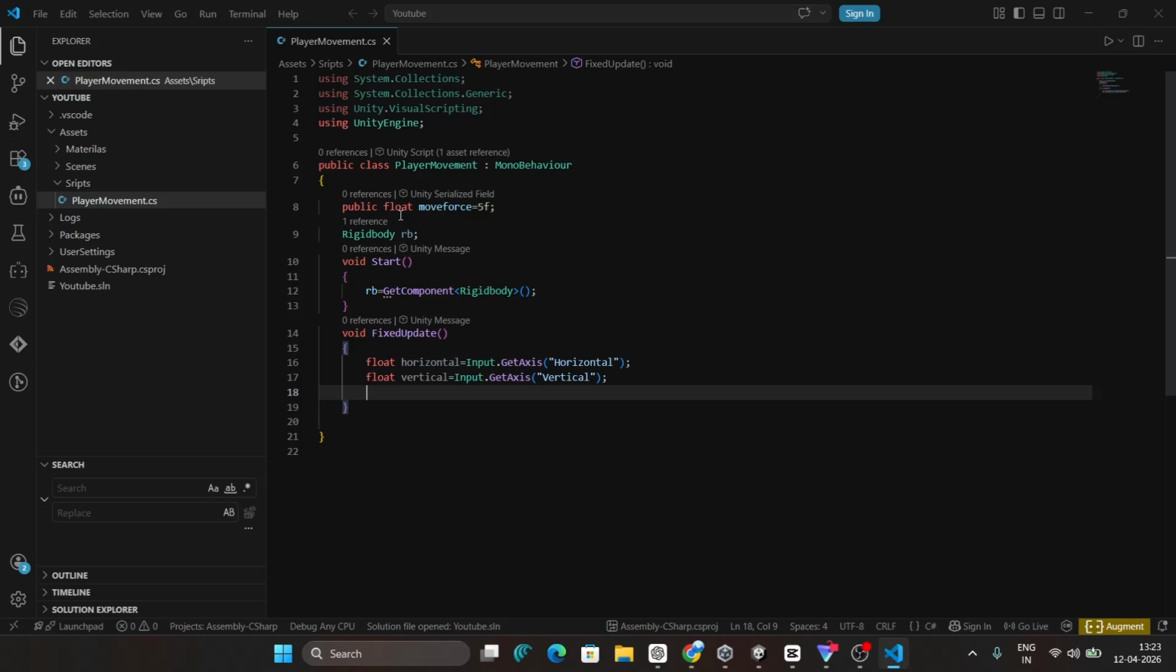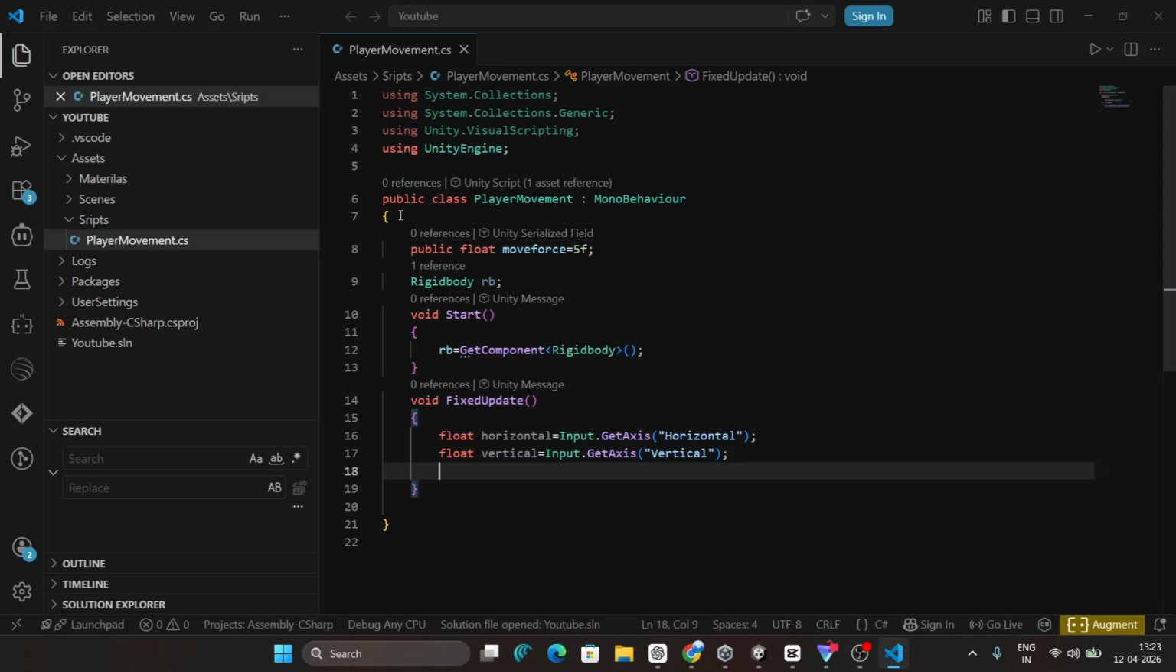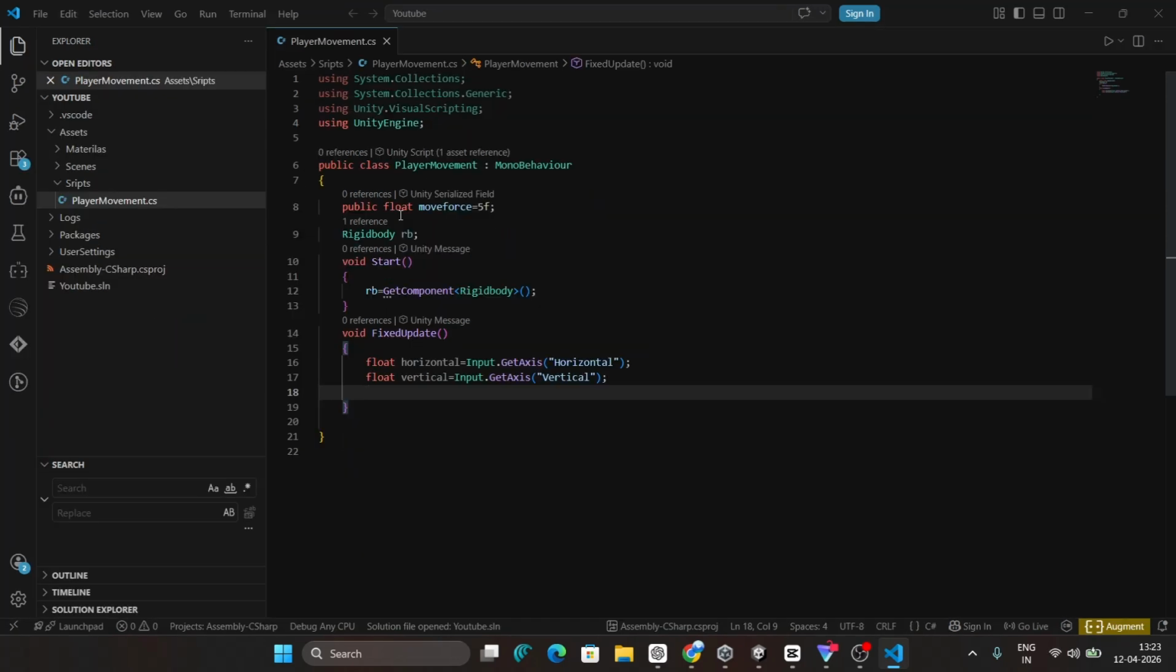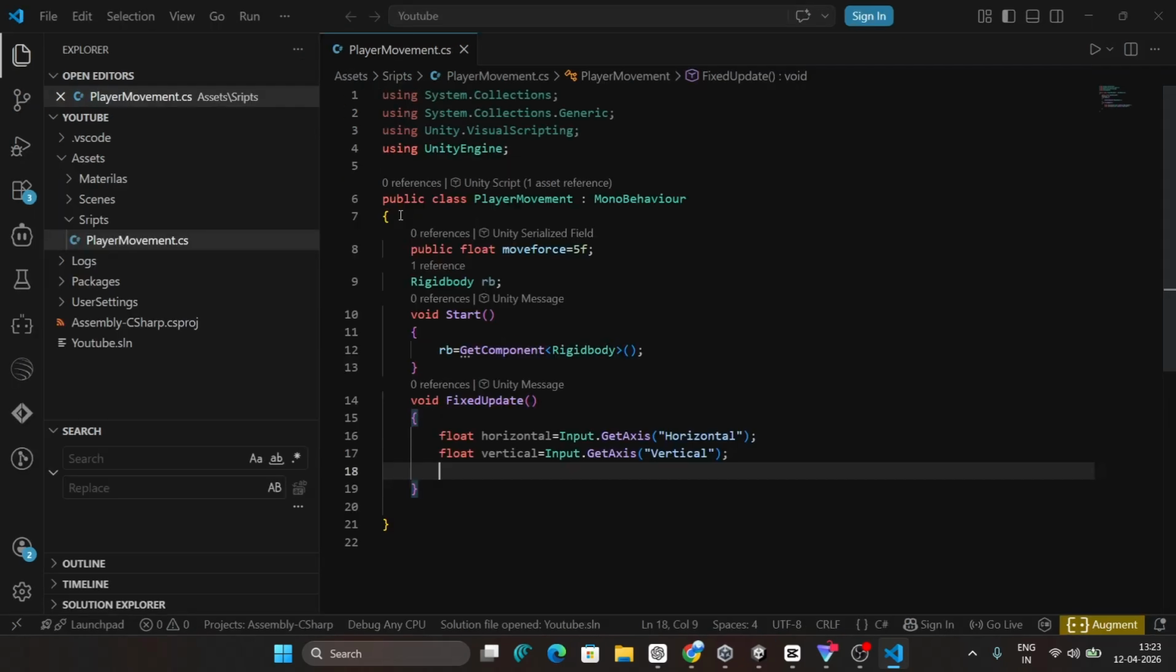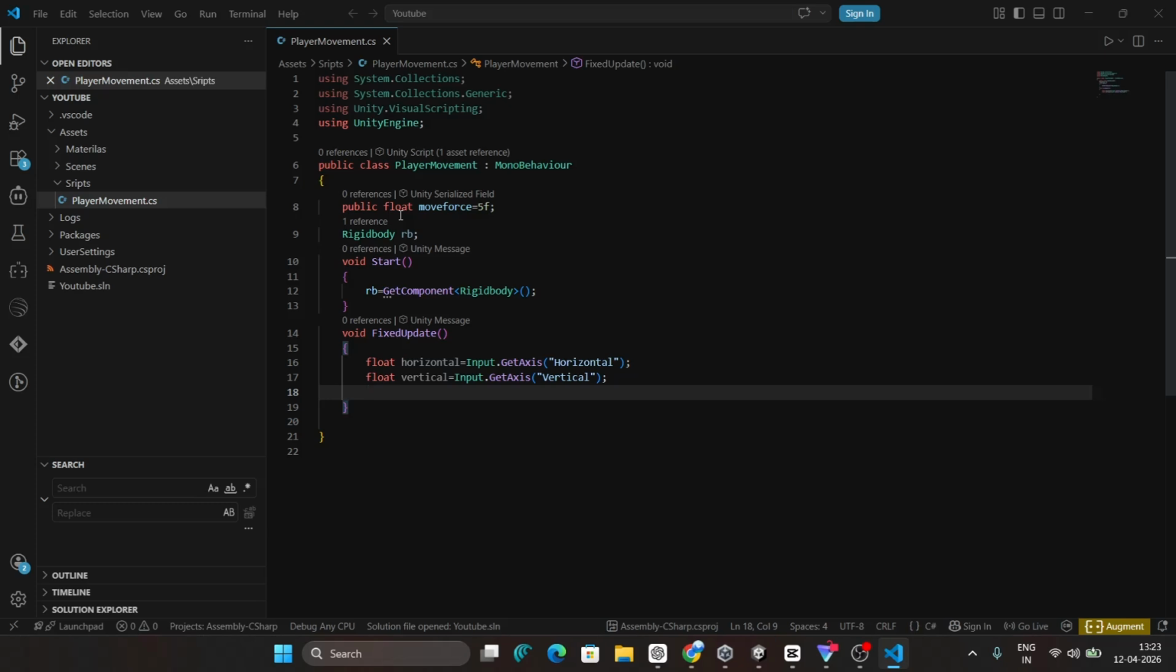Now that we have the input values, the next step is to convert this input into a direction vector. In Unity 3D, directions in 3D space are represented using Vector3. A Vector3 contains three values: x, y, and z. The x value represents left and right movement, the y value represents up and down, and the z represents forward and backward movement. Since our player is only moving on the ground, we don't want any vertical movement, so the y value will remain 0.